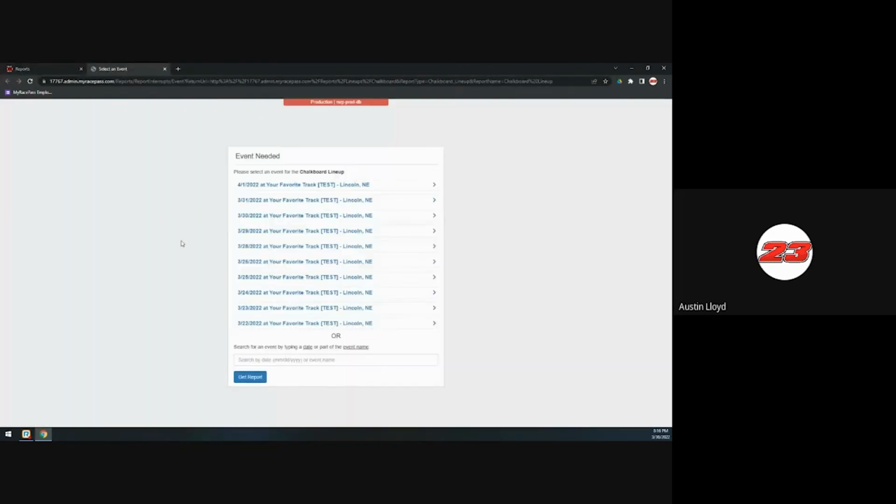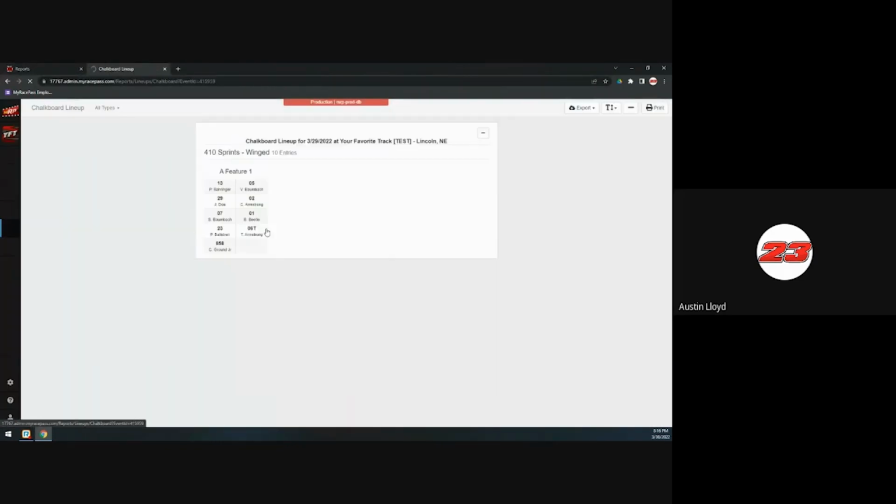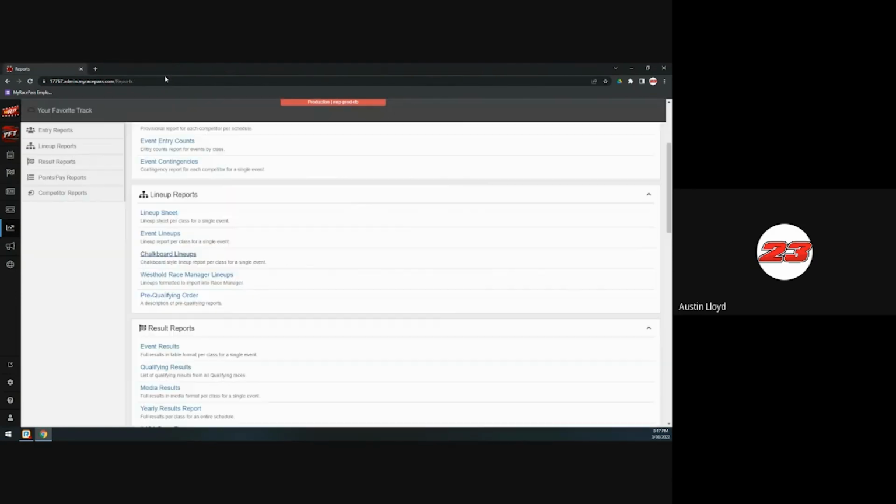There's also a chalkboard lineup option, which gives you all that same information in a different format. It doesn't list the hometown, it just gives you the number and the name right there. I know that there are some scorers out there who prefer it like that. You can do whatever you'd like with those different lineup reports, but see what they look like and what works best for you and your people at your track.